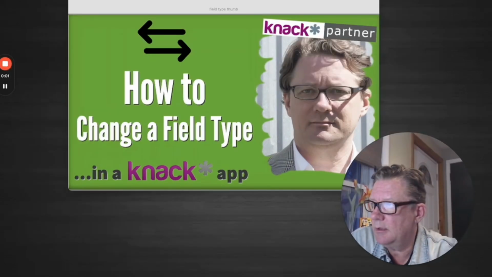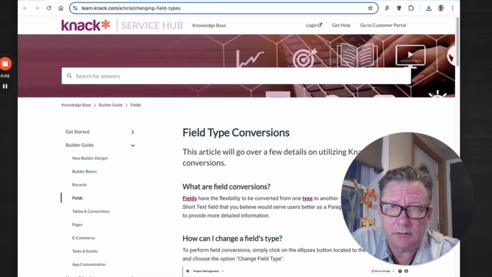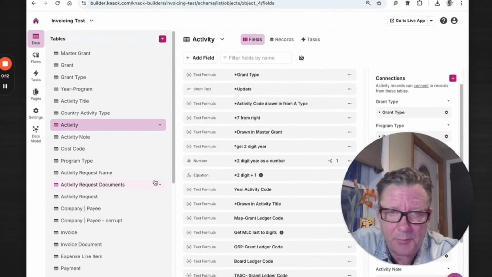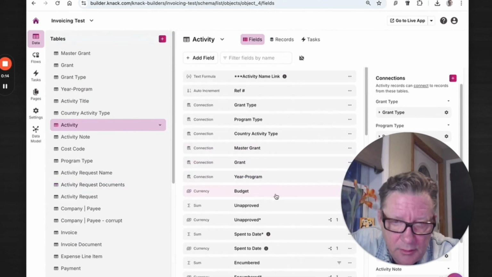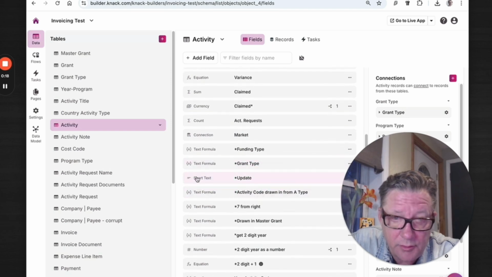Okay, let's get into this topic. First of all, Knack has a pretty good article on this. I'll put it in the YouTube link. This will be quick again. Here's just an app with a bunch of fields. I'm going to do an easy one. Let's go find the short text.